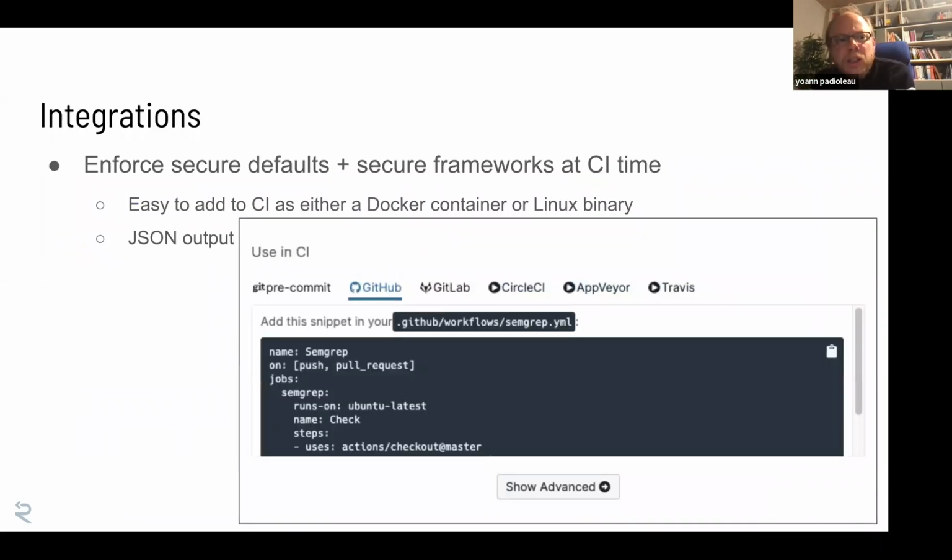The registry is very easy to integrate in CI. We have Semgrep that runs in Docker, so you just add the steps in GitHub Actions or CircleCI or your favorite CI system. You copy paste those few lines, and then each time a developer in your organization commits code to a repository, it will run the Semgrep rules that you've defined.